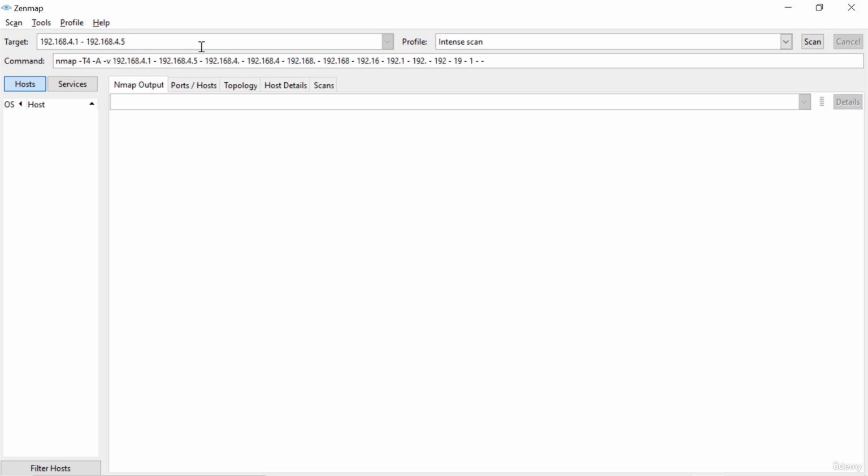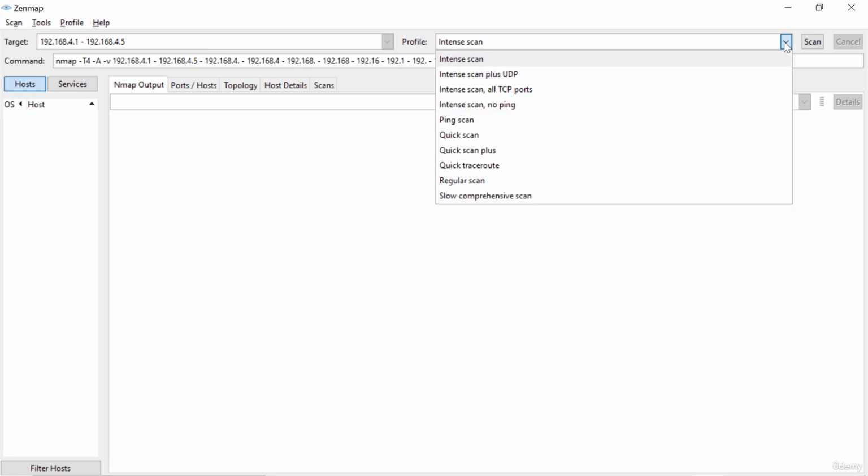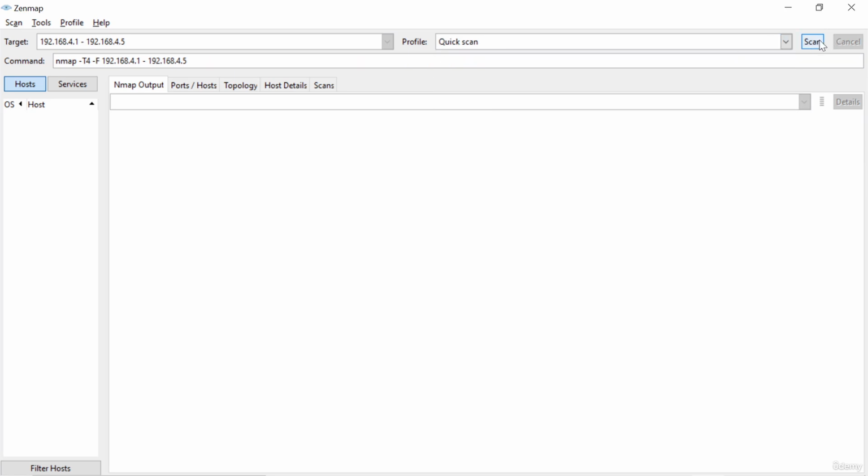192.168.4.5. I'm only scanning a couple of hosts. Now you can see it's generating the specific Nmap command line down below in the command field. The profile is set to intense scan, which takes a long time, so instead I'm just going to do a quick scan, and I'm going to click the scan button. So I'll be able to see the output as it starts moving along through each of those hosts to see what it's finding in the scan.